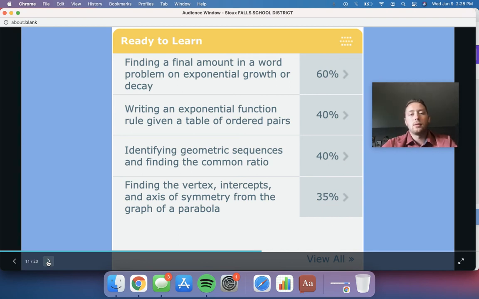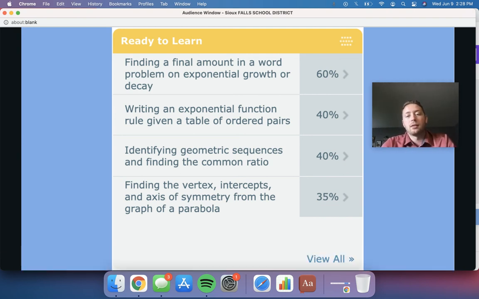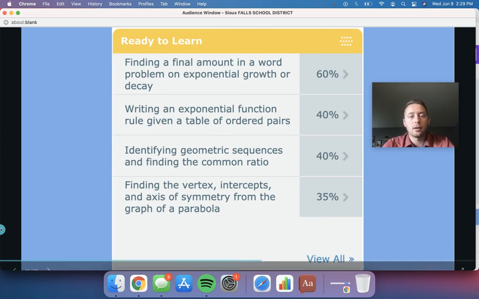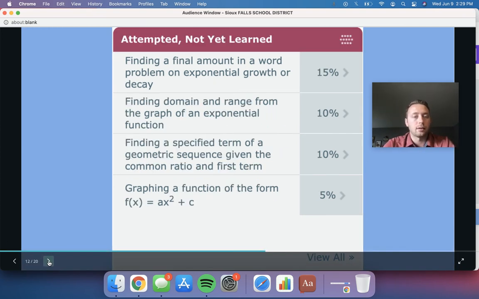This is really cool. These are topics that are ready to learn, and you could click on these topics and you could see exactly what they are. ALEKS has deduced that my students are ready for this content coming up. Now, I think these are later in the year topics because most of my students, like I said, were about 81% of the way through the course. So these are later in the year, but these are the topics that they're ready to learn.